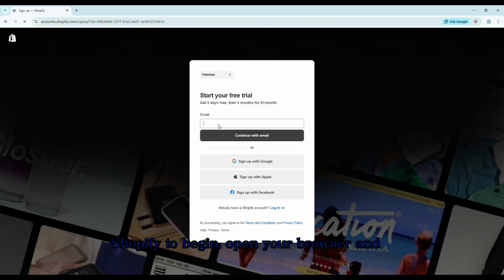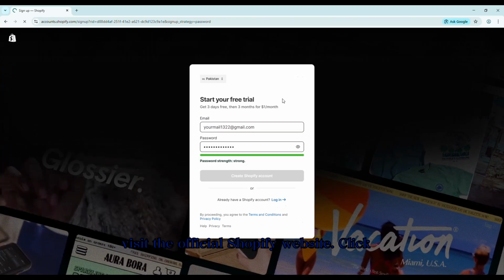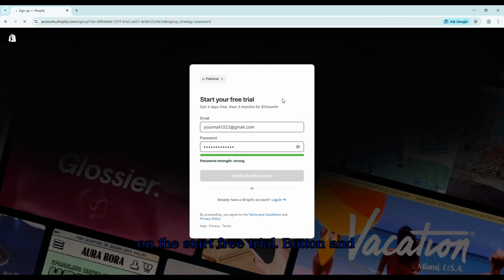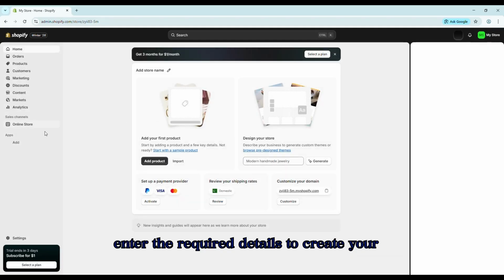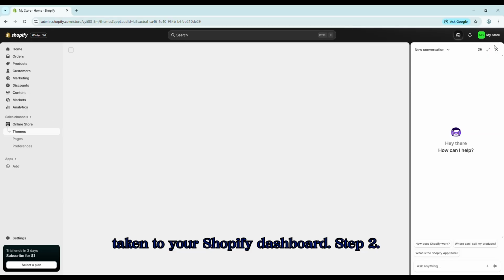To begin, open your browser and visit the official Shopify website. Click on the Start Free Trial button and enter the required details to create your account. Once you're signed up, you'll be taken to your Shopify dashboard.